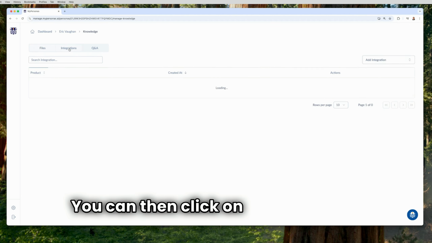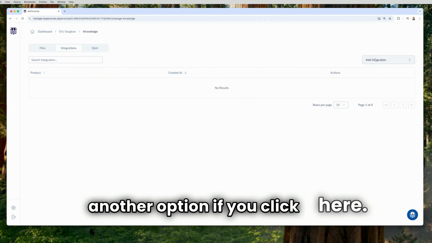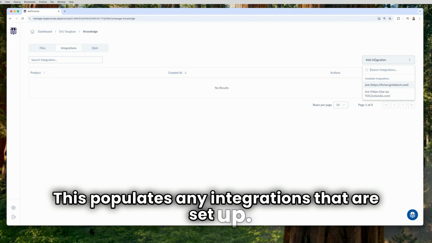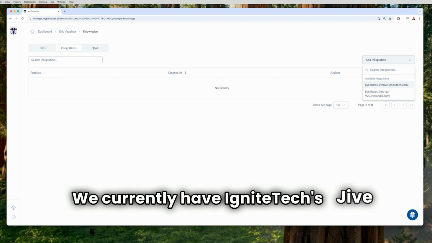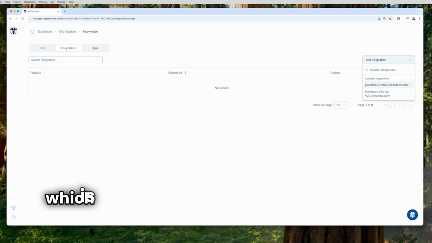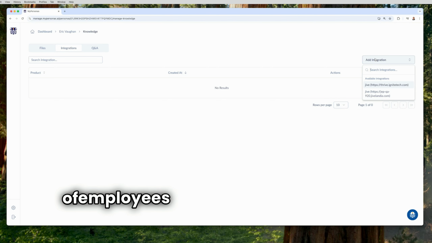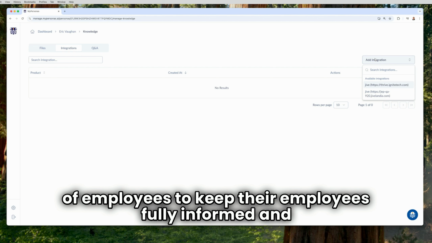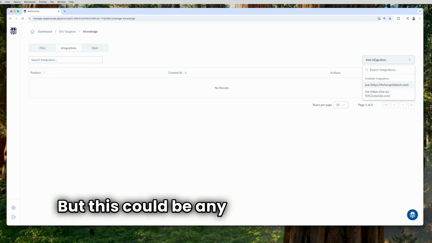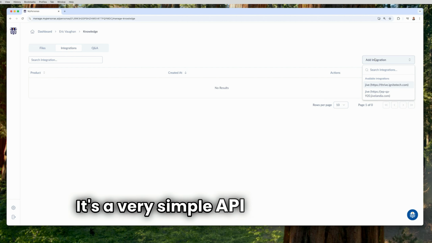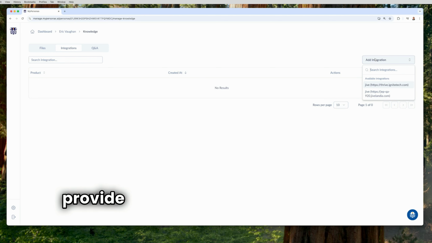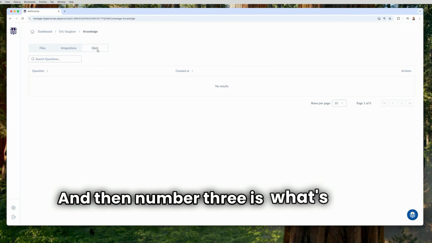You can then click on integration as another option. If you click here, this populates any integrations that are set up. We currently have IgniteTech's Jive employee engagement platform, which is another product in use by customers all over the world with tens of thousands of employees to keep their employees fully informed and sharing documents and the like. But this could be any software product. It's a very simple API setup that we provide that can integrate with off-the-shelf products or even custom developed software. That's another point.